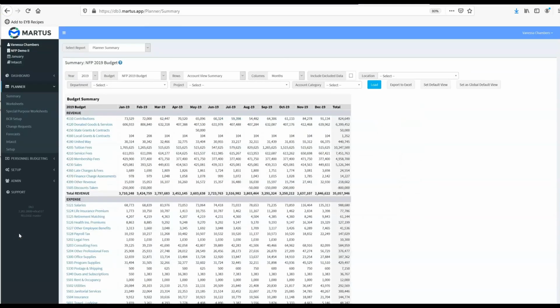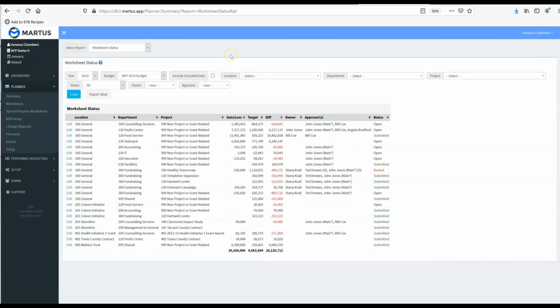The Worksheet Status Report is used to review the status of the budget as a whole. To access it, select Planner and Summary, then use the Select Report drop-down to choose Worksheet Status. This is a useful tool for the budget manager to review the budget as a whole. It is also useful for individual budget approvers and preparers to access the list of budgets for which they are responsible. Let's focus on the budget we've been using as an illustration.